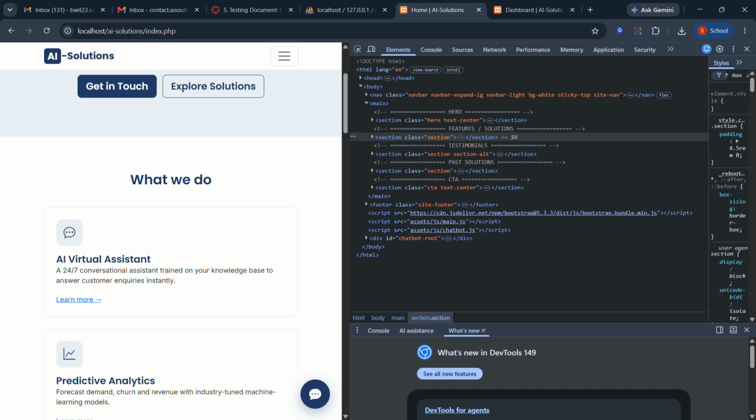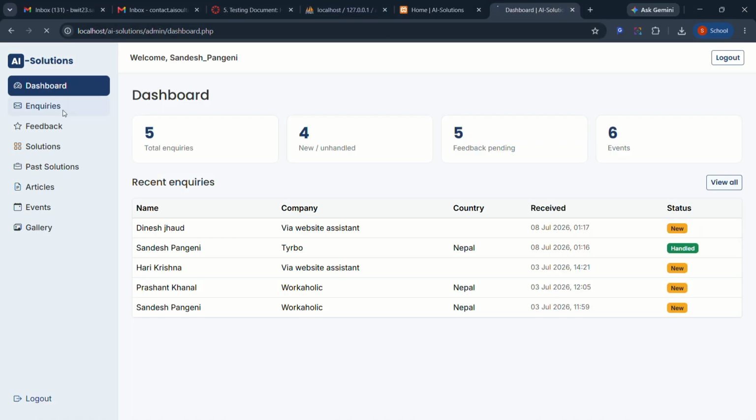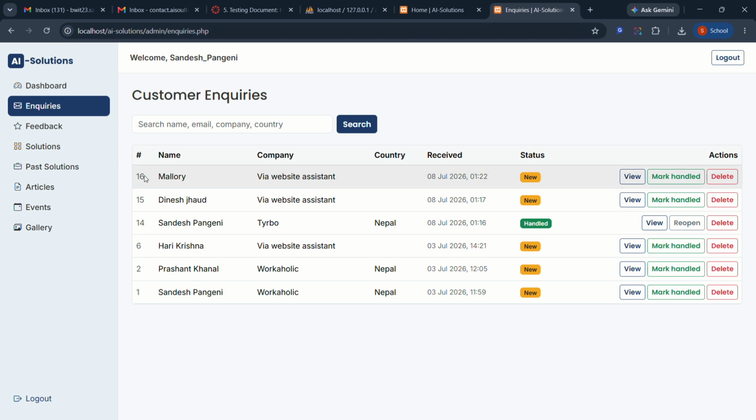Now finally a quick proof that the security holds even below the browser. In Postman I send a request straight to the assistant endpoint with a SQL injection string in it. The endpoint stores it as harmless text, and the table is untouched because every query uses a prepared statement. Now I can show it over here. Now this is it.